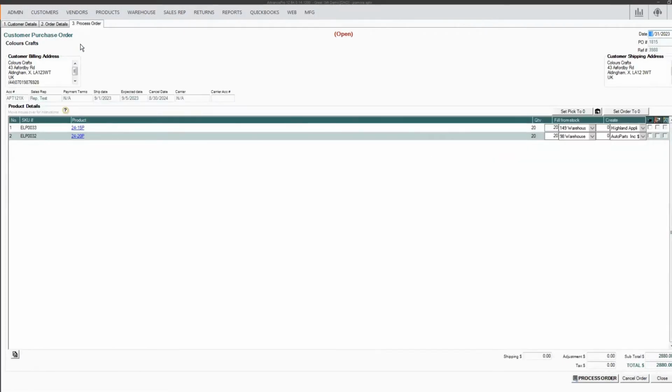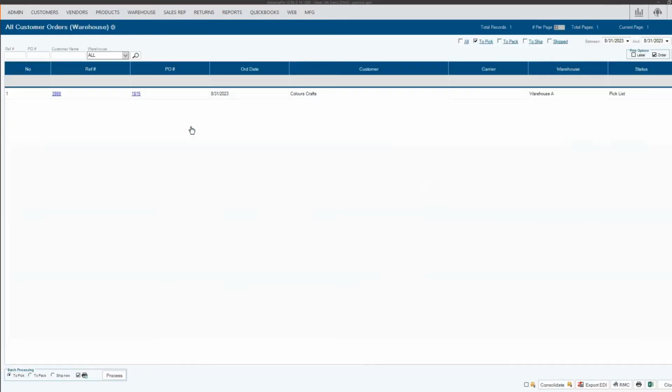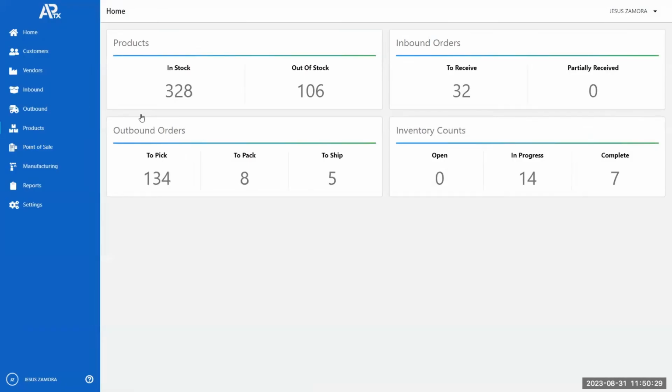Again, this goes to the warehouse for picking. And because it acts in real time, this pick ticket, 1815, will now also appear in the APTX environment. So let's go to orders to pick.